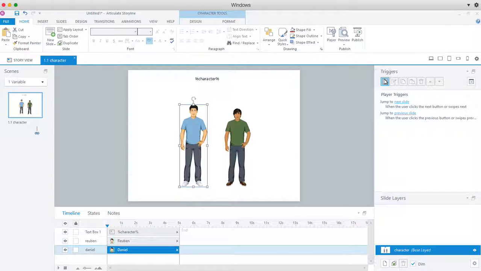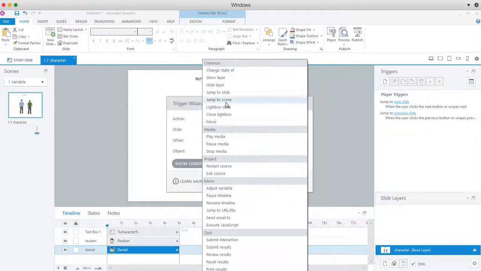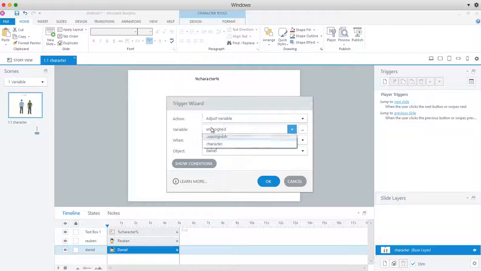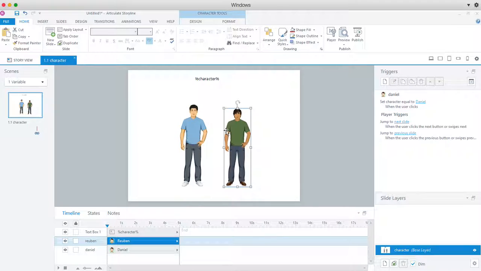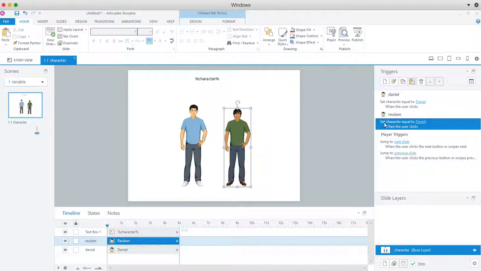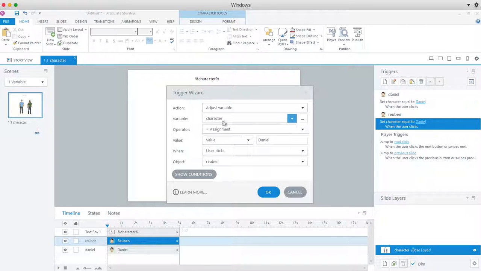So when I click on Daniel, what my trigger is going to be is adjust variable, and it's going to be the variable character. And I'm going to say I want that to have a value of Daniel, when the user clicks Daniel. Then I'm going to go to Ruben, and I'm going to do the same thing. And this time I'm just going to say Ruben instead of Daniel, obviously.